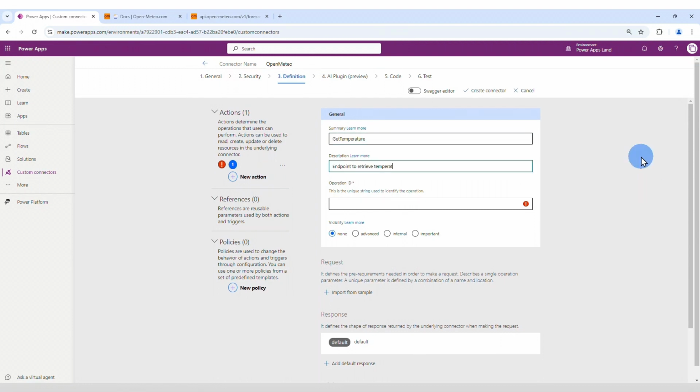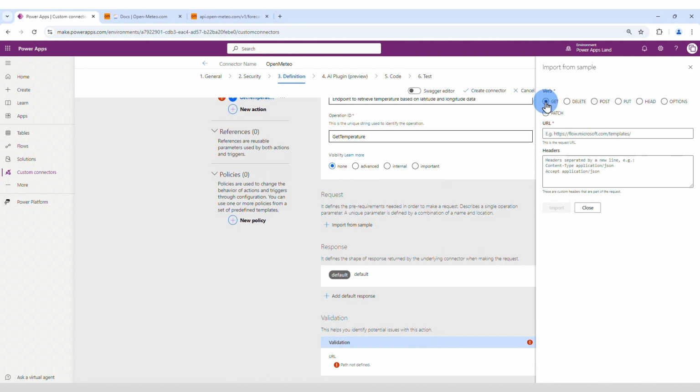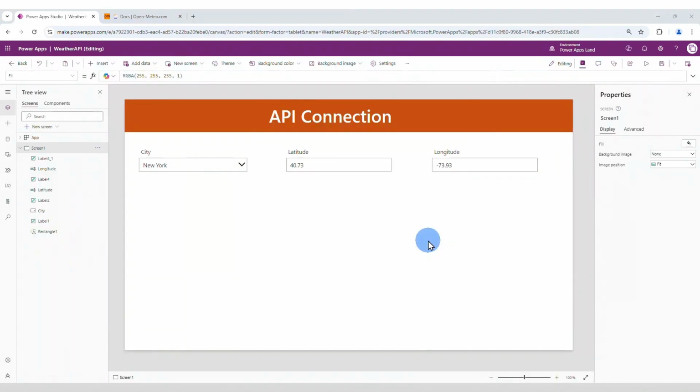Hi, in this tutorial, you will learn how to call an external API in Power Apps. Let's get started. Alright, for this tutorial, I have already created this application, which is the application that we are going to use to connect to the external API.